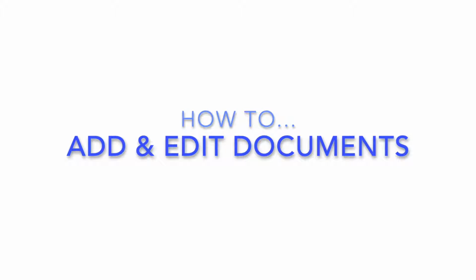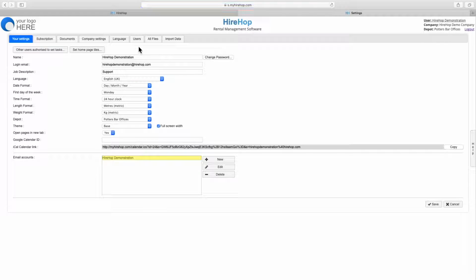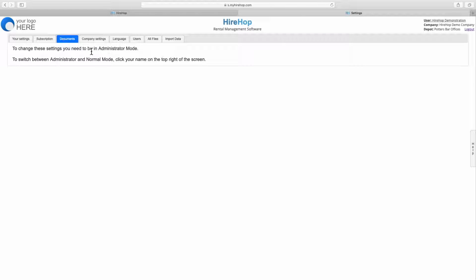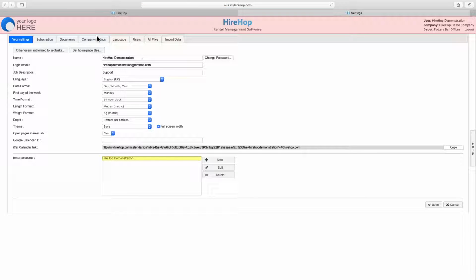How to add and amend documents. Navigating to Settings from the home page, click on Documents. To add and amend documents, you must have administrator privileges and enter admin mode by clicking on your name on the top right of the screen.